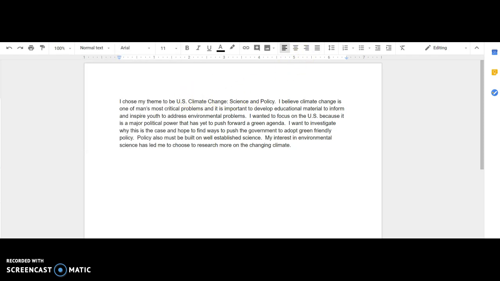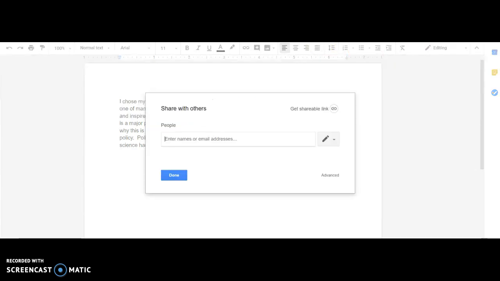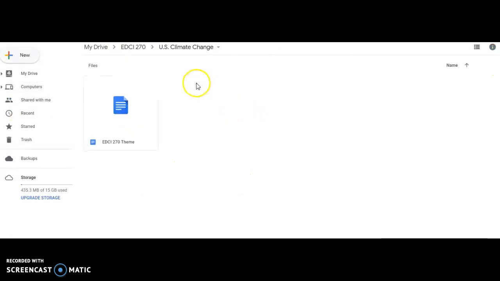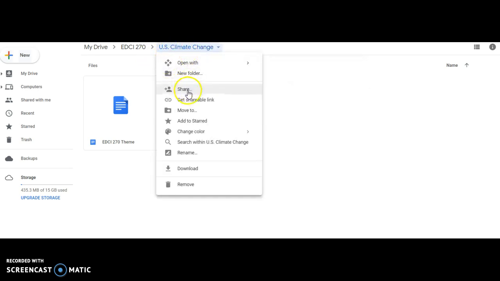I can also share this document with other people by clicking on the share button and entering their email address. I can also share a folder. So if I right click on the folder, I can share it with others.